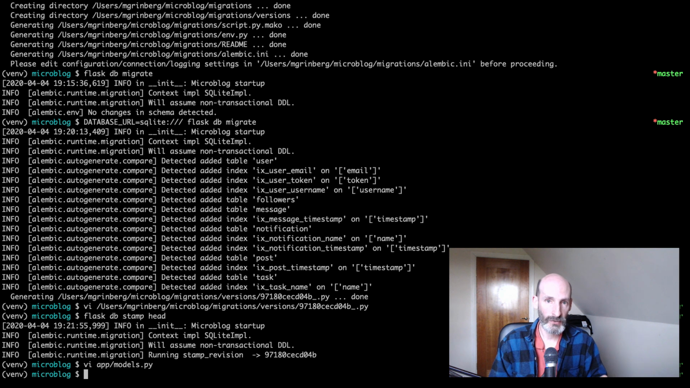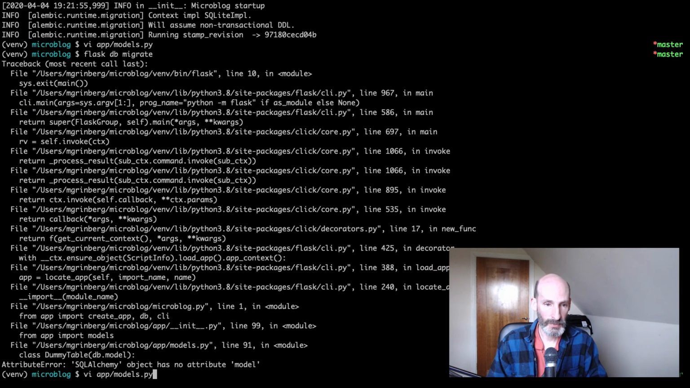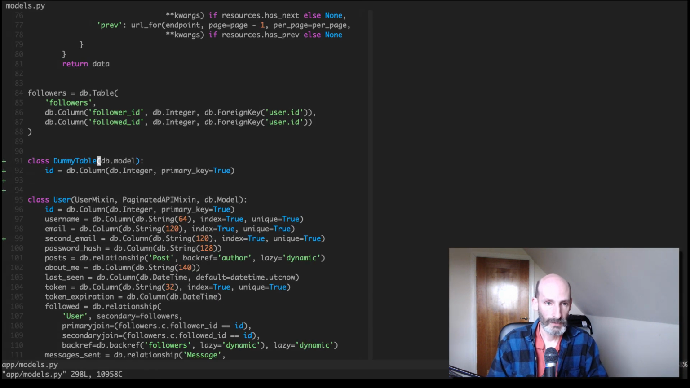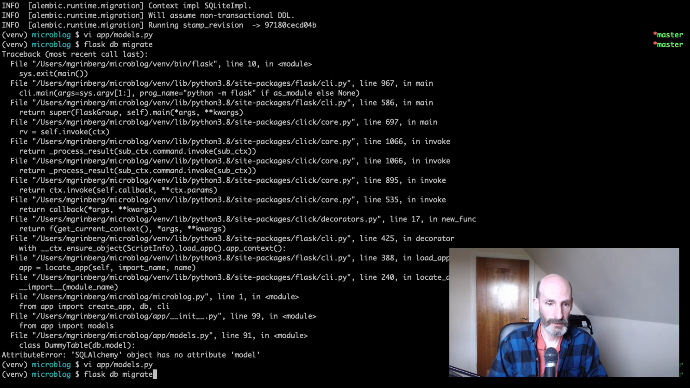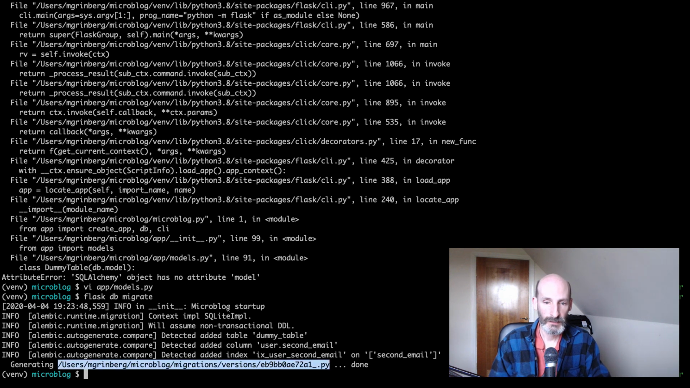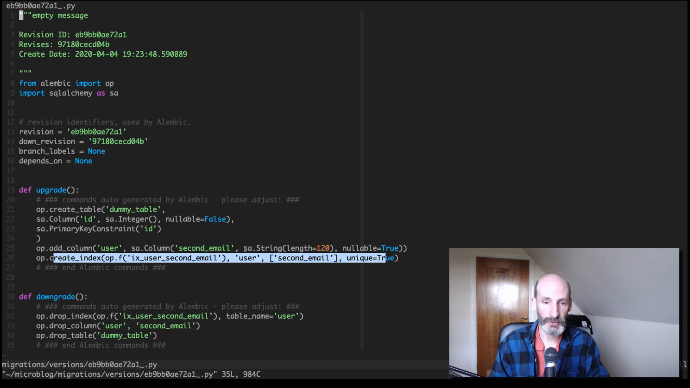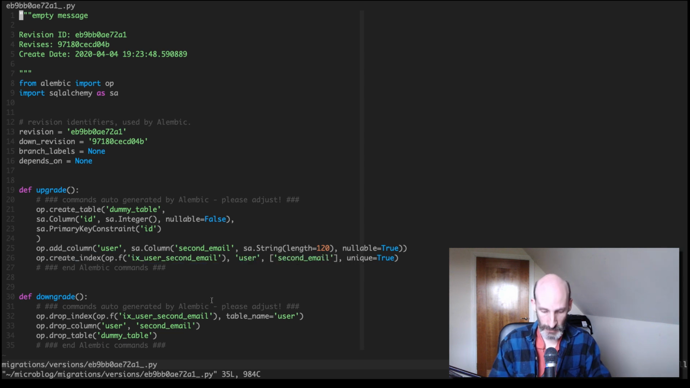So we now made the changes on the models. Now we can generate a migration. So flask-db migrate. Oops, did I make a mistake here? Yep. Let's try again. So now we have a new database migration. We can take a look at the code and you can see that it detected the new table with its own ID column. It also detected the second email column, and that column, I don't know if you noticed, had a unique constraint. So it also detected the unique index on that column.